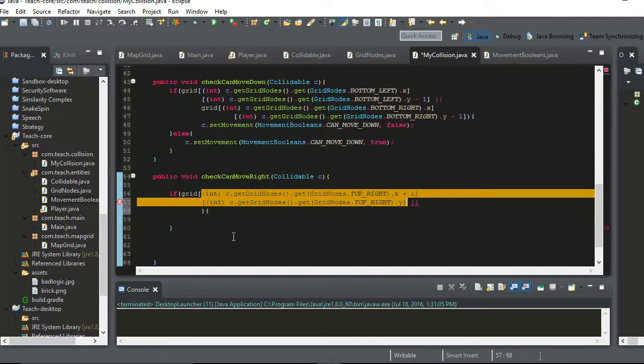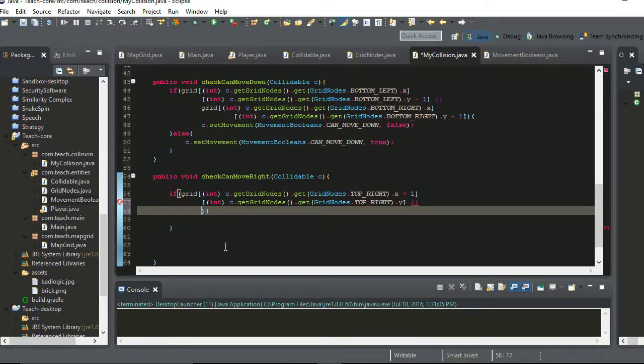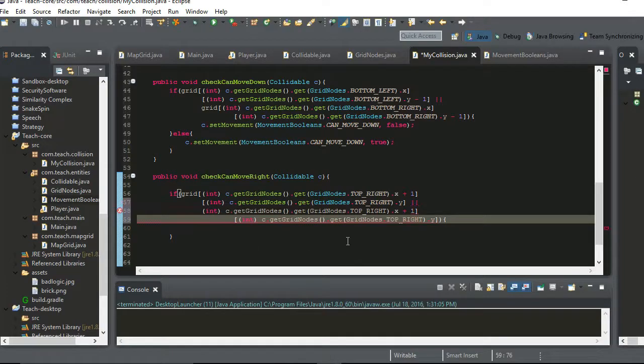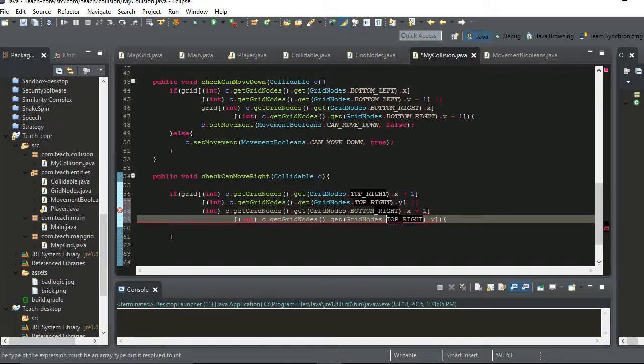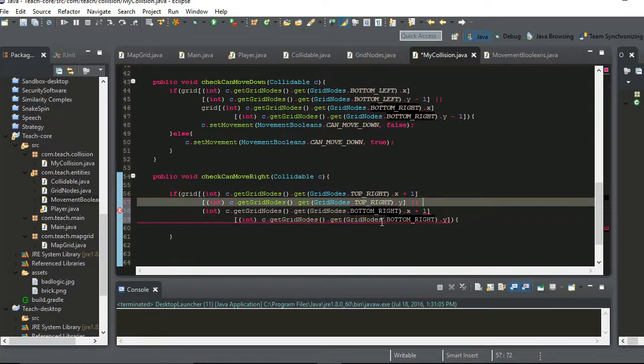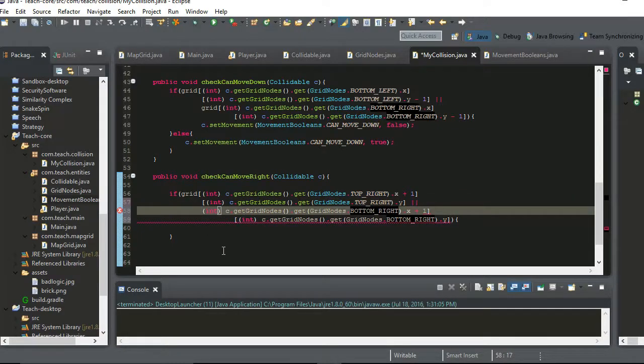the bottom right. So let's do the bottom right. What are you complaining about? Delete? No, I refuse. Bottom right. Let's check for the bottom right, and let's check for the bottom right. Why are you so mad at me? C.get, oh, or grid.